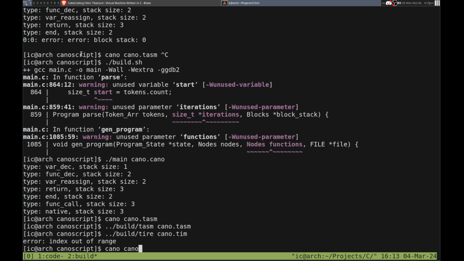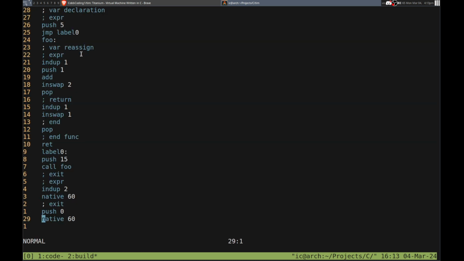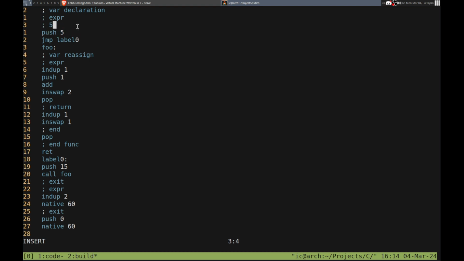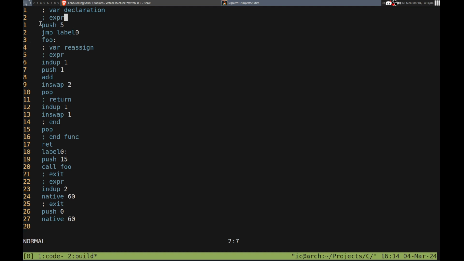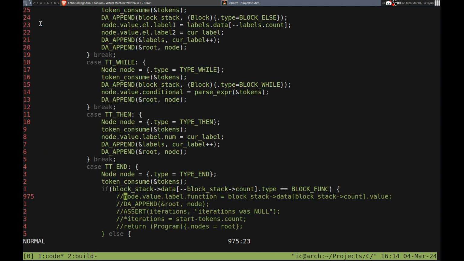No. Okay, why does it not? Index out of range. Is it the indupe again not working? Well, hang on. So that looks like the right number. Let's step through it. So we push 5, right? And then we jump to label 0. So we have 5, and the jump doesn't consume anything. We have the 5 on the stack. Label 0, and we push 15. So we're setting it up, right? And then we call foo. So we're in here. Indupe 1. So it's still wrong. Why? It's still off by 1. How does that happen? Why is it off by 1?